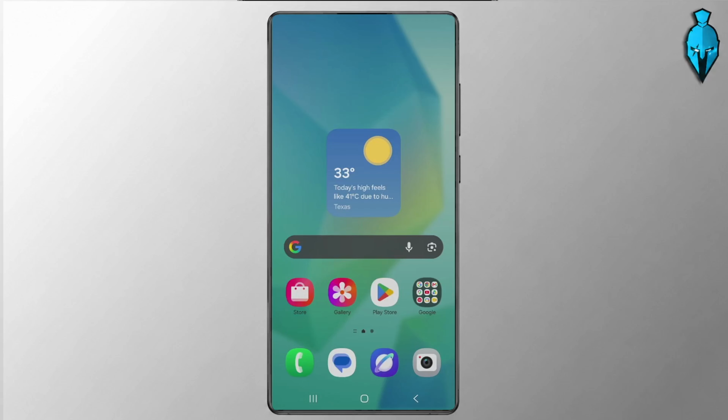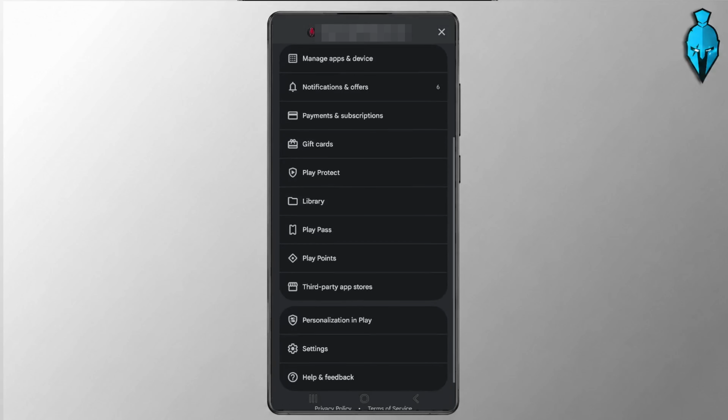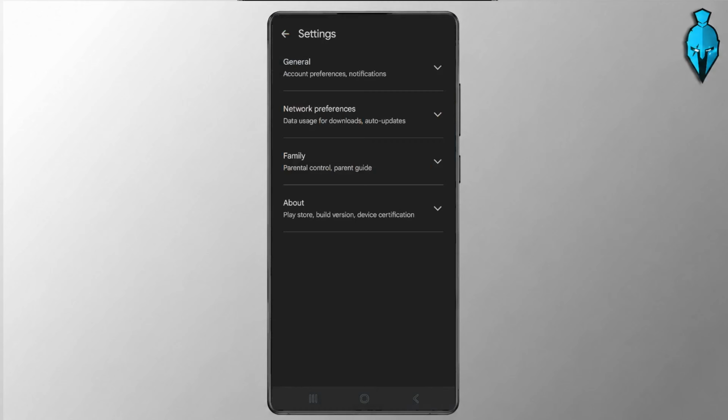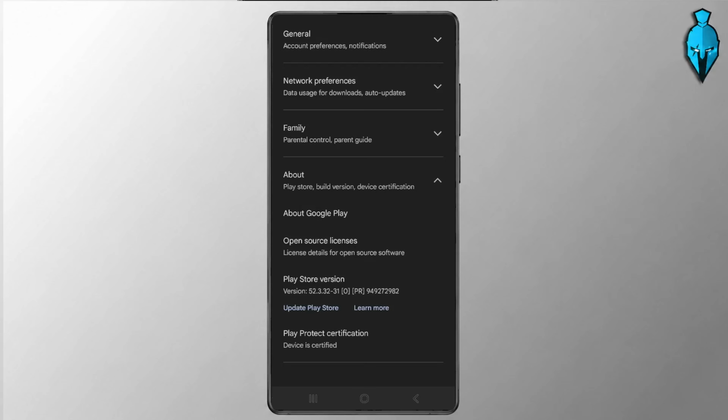Now, first things first, make sure that you do have an internet connection, and make sure that your internet connection is working by opening up a browser and loading a website. Then just open up the Google Play Store and tap on your profile icon up in the top right. Scroll down on here, select settings, and then you need to go to about right here and select update Play Store just like so.